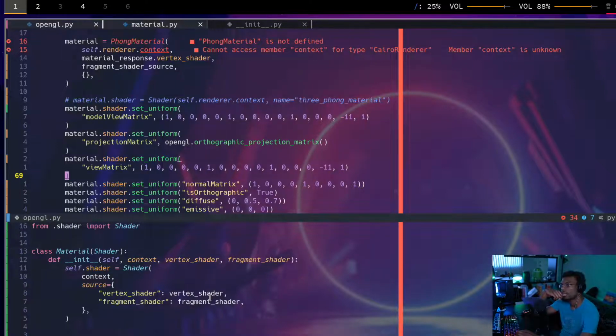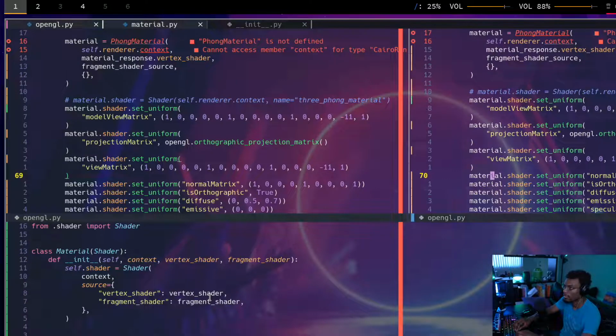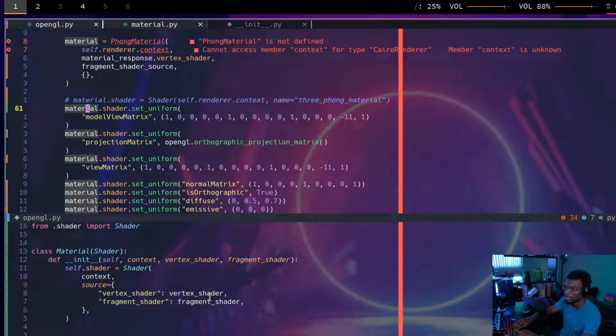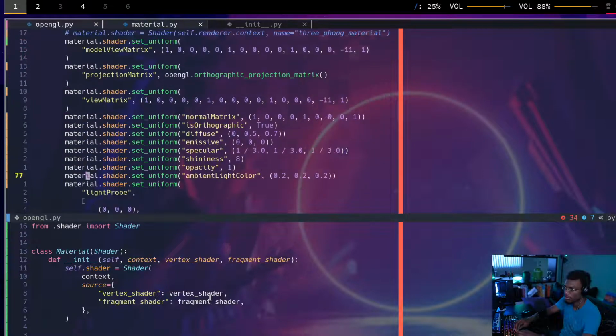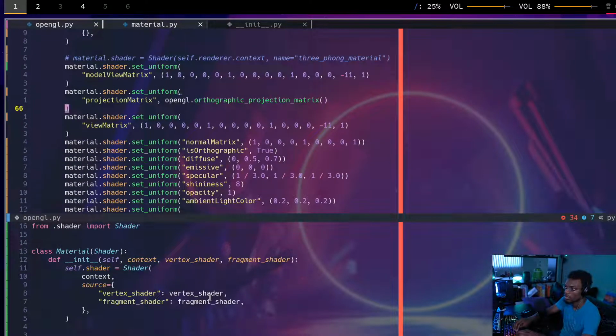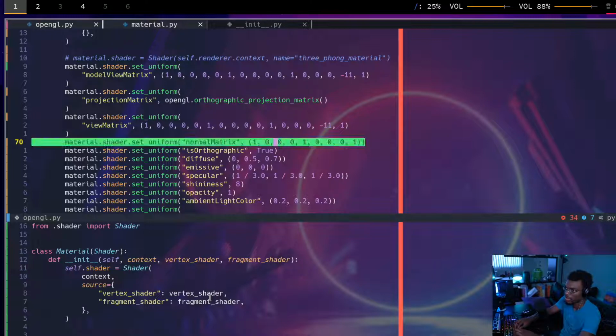So how can I do that? I think what I'll have to do... Actually, for now, I'm just not going to worry about that. For now, I'm just going to do that out here. But the normal matrix, I think I always want this to be the same. Yeah, I don't know when I'd ever change that.